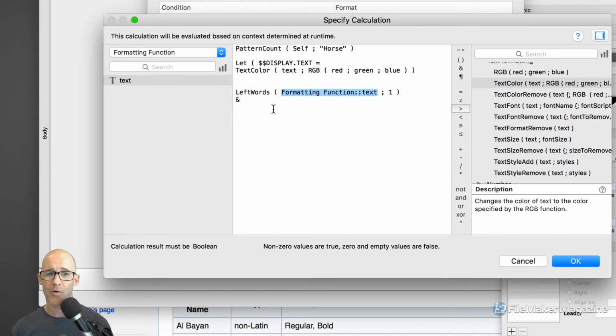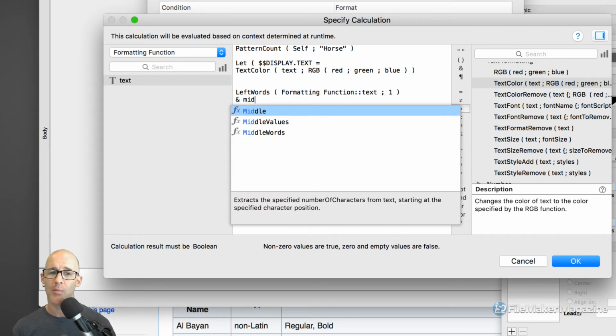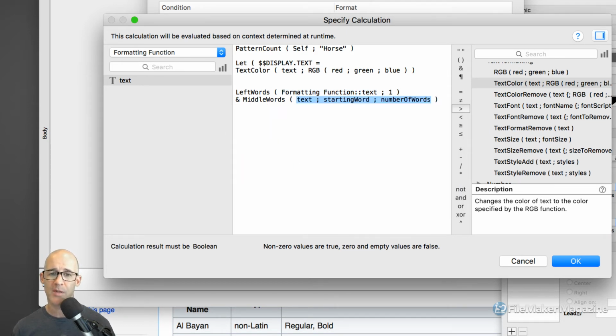So we're going to actually have to use MiddleWords now. We're basically taking what we had as a whole, breaking off one little piece, but we need to keep the rest of what we had, and then join them back together because we're applying styling to the first word. Then we'll use conditional formatting as a final step.